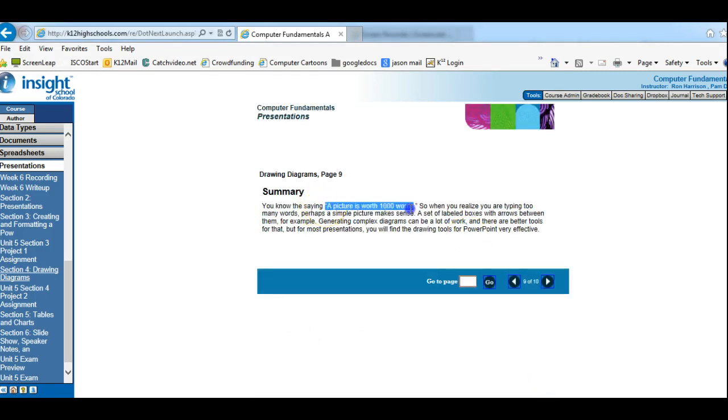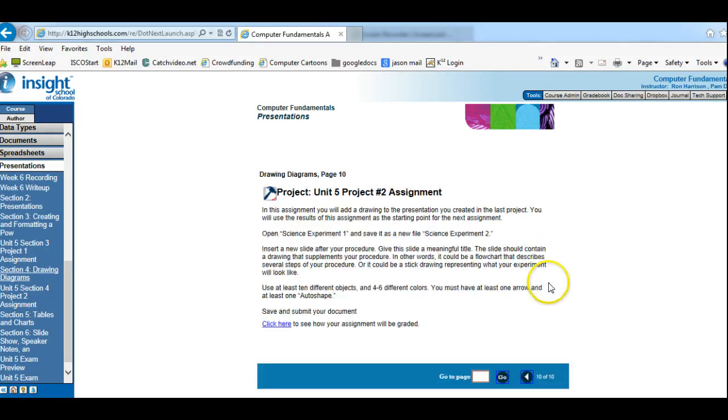So, summary. A picture's worth 1,000 words. So what we try to do is to create really good presentations, because that gets our point across much better. For most presentations, the drawing tools can be very effective to get your point across.